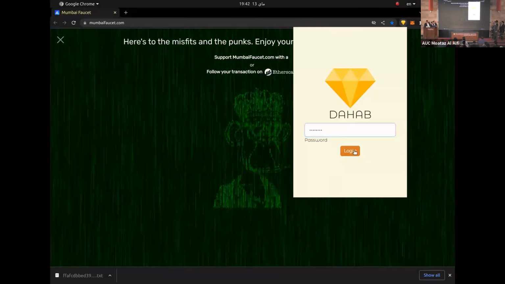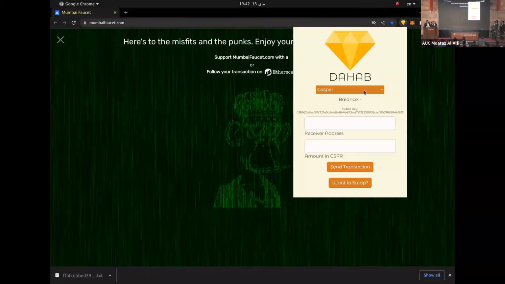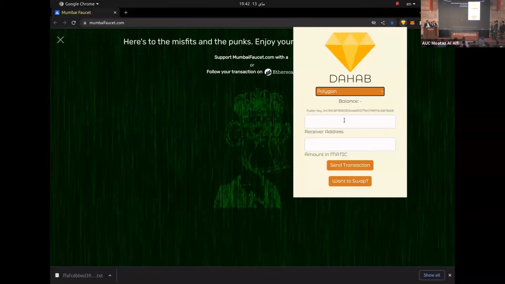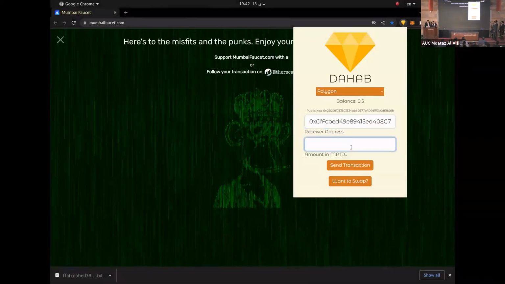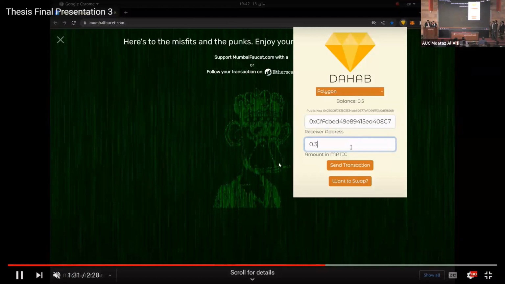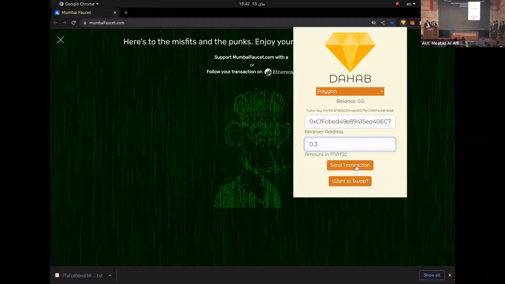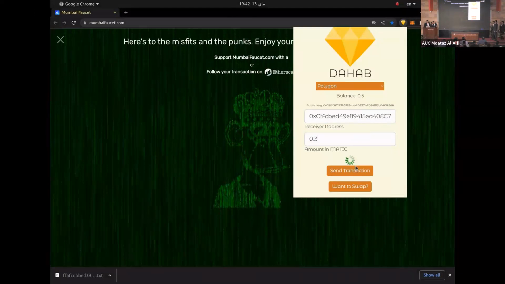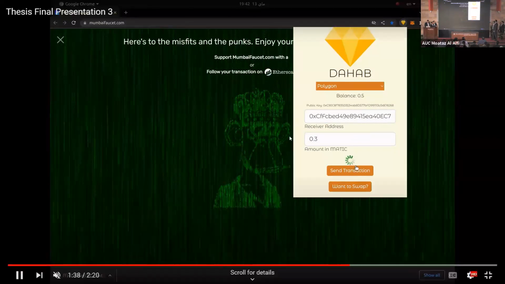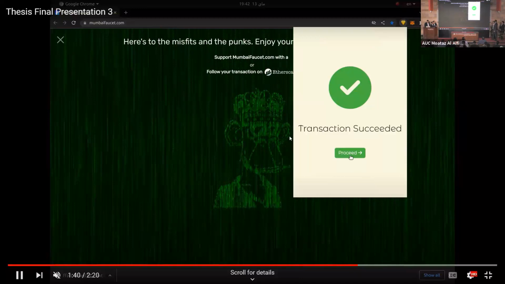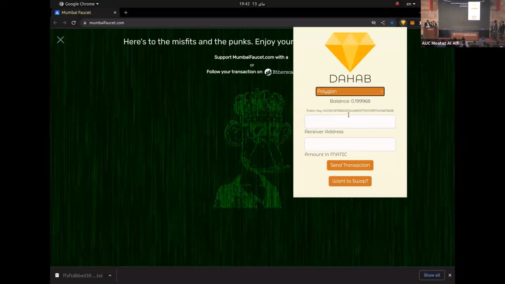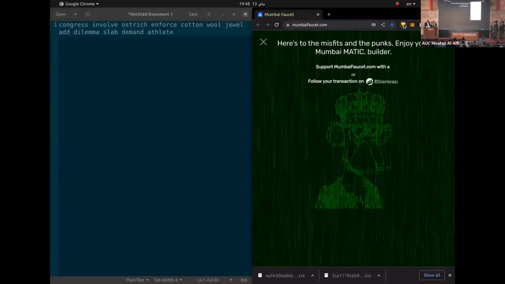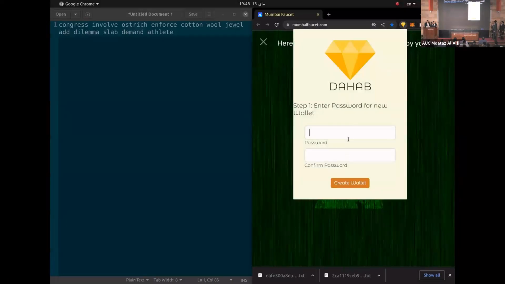After logging in again, we will go to Polygon chain and send to the address of the other wallet 0.3. And now when we click on send transaction, it loads for some time. And now it succeeds. And if we check the balance of Polygon, we will find that it decreased to 0.19, taking 0.3 to send, and some fees.